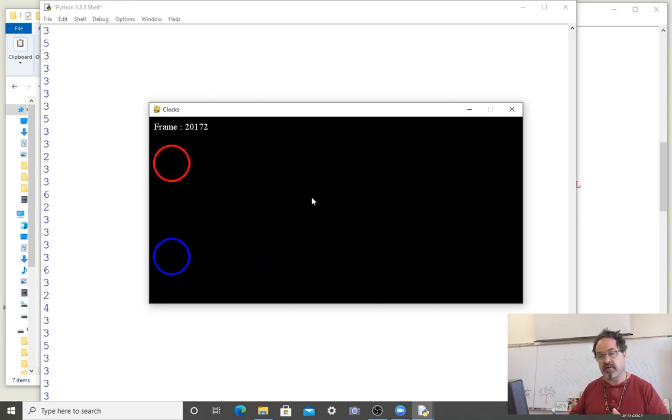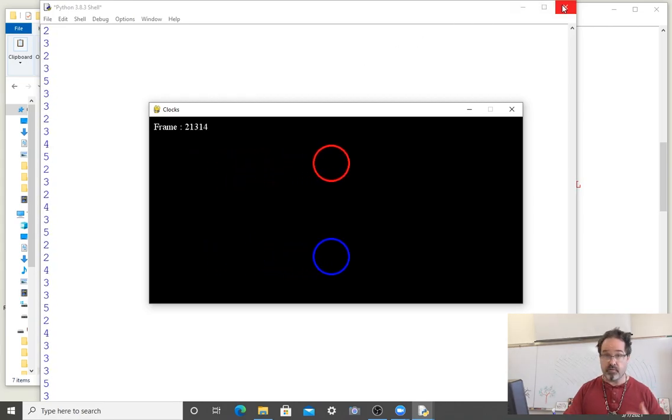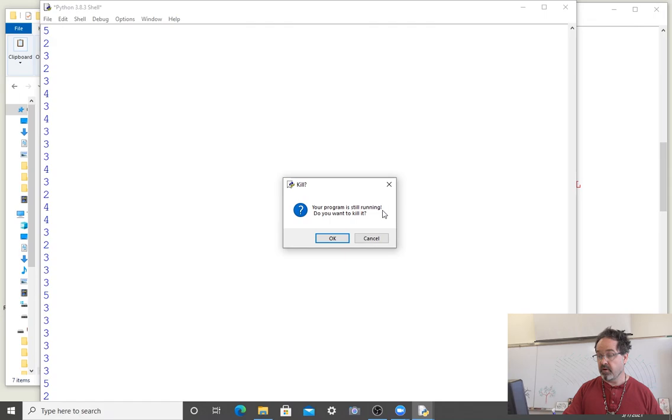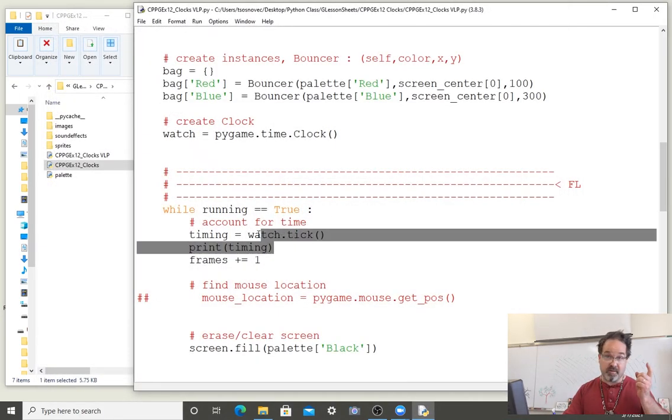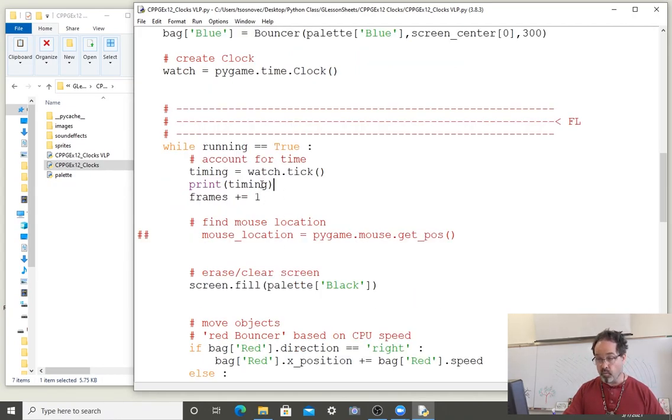The reason why it's taking longer to process these frames is because I've added more code to the frame loop. But not that much more code, only these two lines. It's the print that really slows things down. We don't want to use the print function inside graphics of a while loop or frame loop processing. We want to avoid it unless we're checking something.